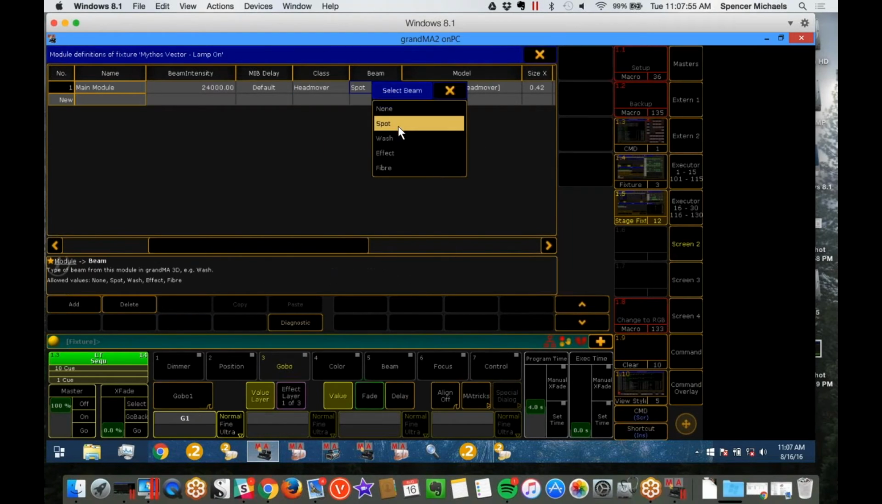Okay, and then beam, spot, wash, effect, fiber. I have no idea what fiber is for. Never used it, but I'm going to say you're going to stick with spot and wash most often.